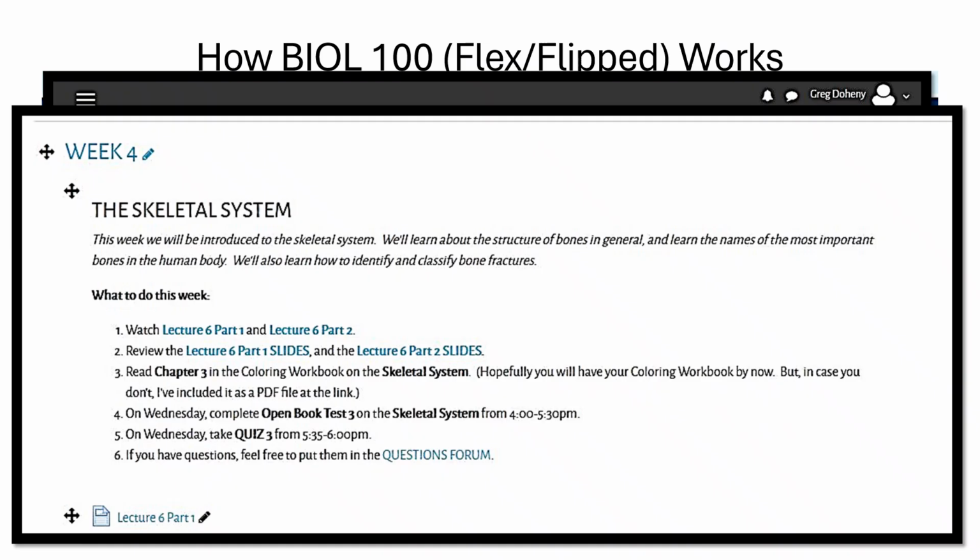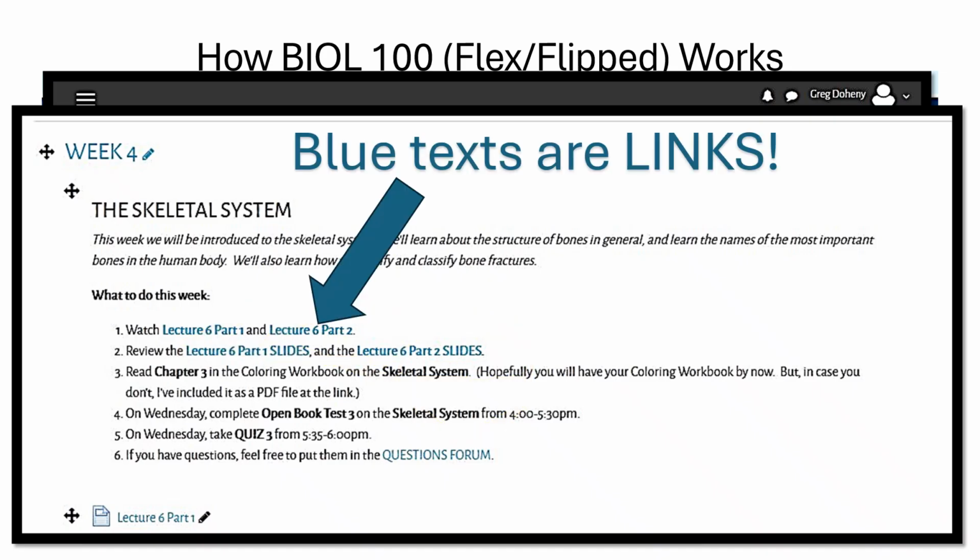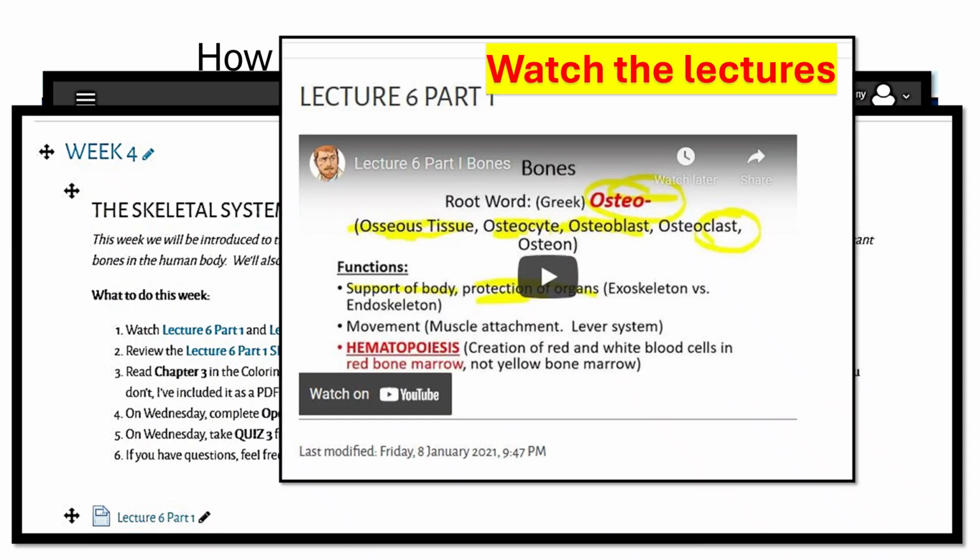In this case, we have week 4, the skeletal system, and then you'll notice that there are certain links on the web page that link you to the lectures, right? And then if you want, the lecture is a voiceover PowerPoint slideshow, which is like I'm doing right now. If you want to review the slides, you can do that, right? And there are links to those as well. So, as you know, the blue texts are links to course resources.